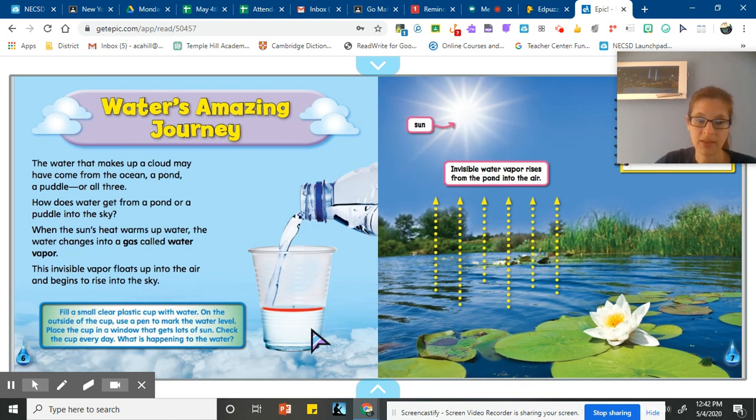So here's a little thing like we've talked about already that you can try at home. Take a plastic cup with water. On the outside of the cup, use a pen or a marker to mark the water level. Place the cup in a window that gets a lot of sun. Check the cup every day to see what's happening to the water. Another way you can do it also is to put some salt and see how the salt is left behind when all the water finally does evaporate.